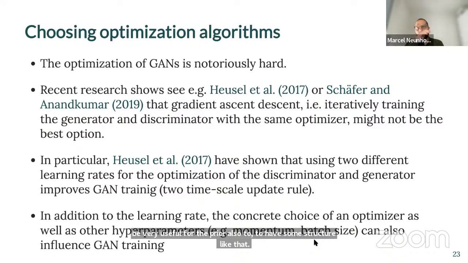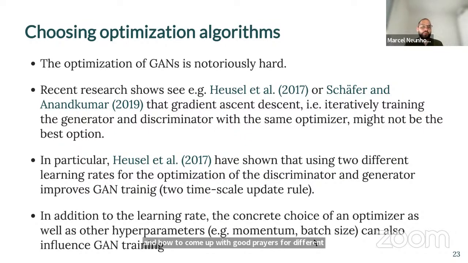But that, of course, again depends a lot on the problem at hand, and how to come up with good priors for different problems is an open research question. But with the end of your question, with close enough to the observed distribution, you could run a very cool experiment and see what it actually does to your synthesized distribution.